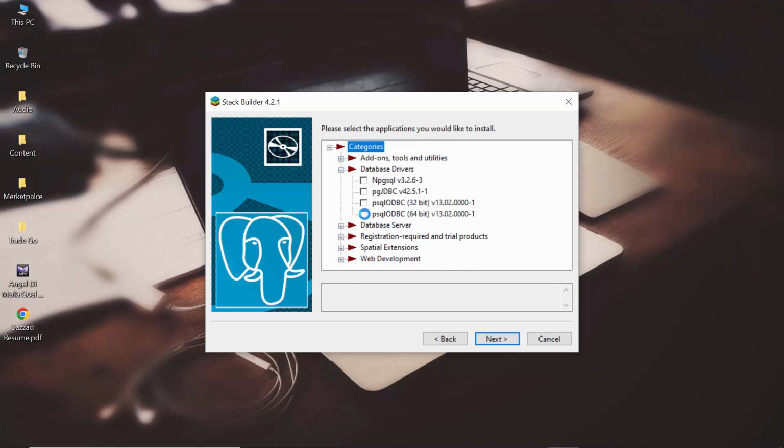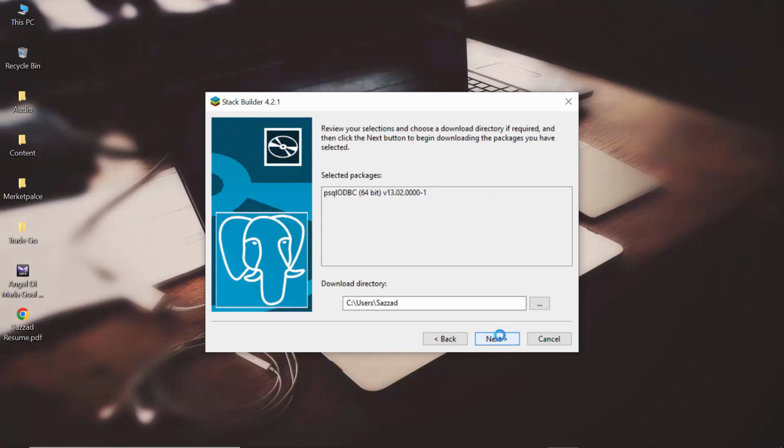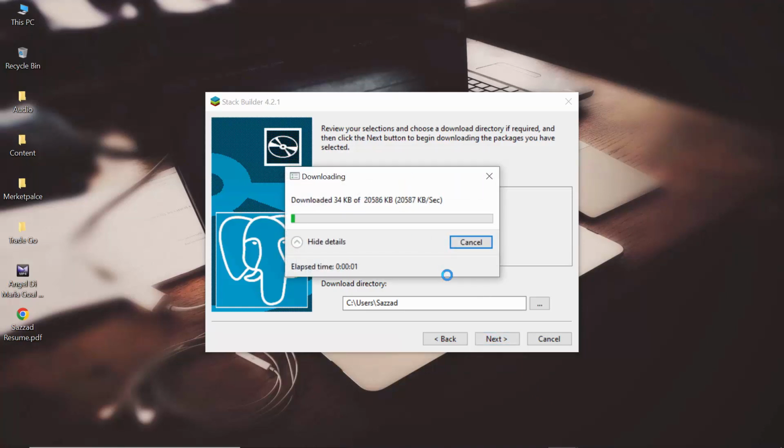Database drivers. Select the updated driver. Click on next. Click on next. Connecting to the server, downloading. Okay, it will also take some time, so you don't need to hurry. You have to be patient, otherwise the software will not download or install.